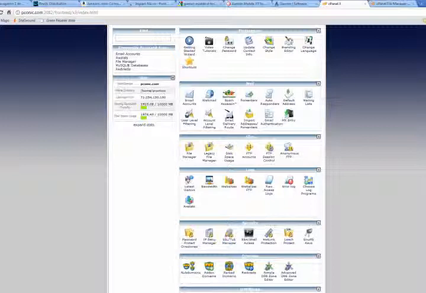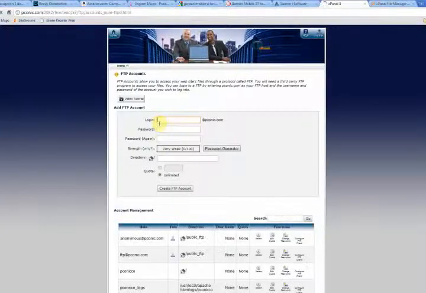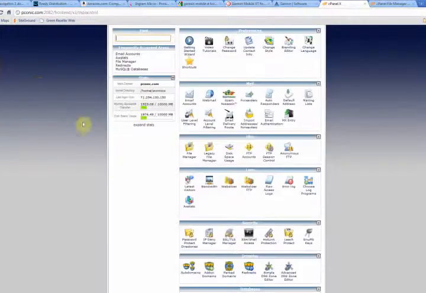And disk space shows you how much disk space you have. The FTP account, basically, you can create an FTP account for your client. So if you need an FTP account, it lets someone access the files with a username and password.